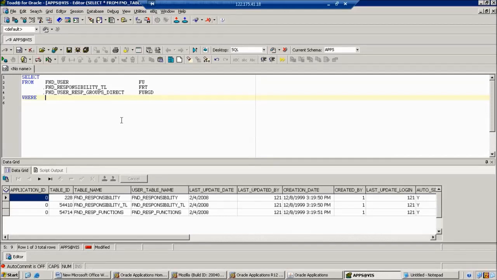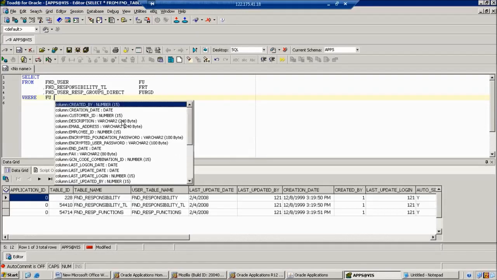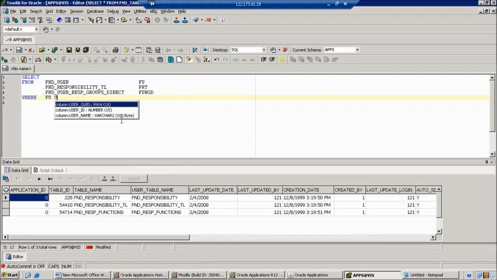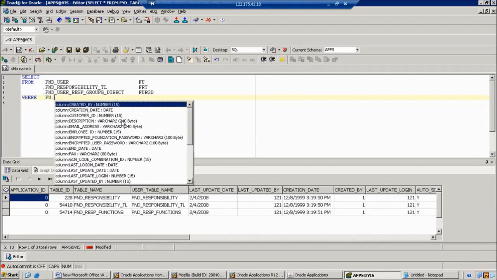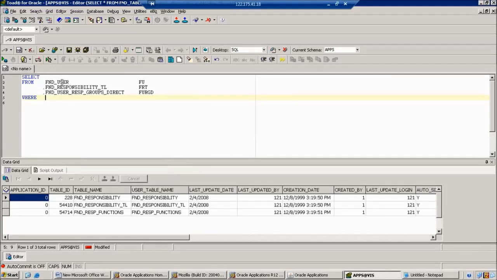Here now I am giving FND user dot user ID. It is very simple: if you specify the alias names and put the dot, it automatically shows what columns are there in that table. If you write the table name wrongly, meaning there is any mistake in our table, it doesn't show us any columns. Suppose, for example, observe this one. A lot of people make mistakes. The table doesn't have a proper meaning, right?